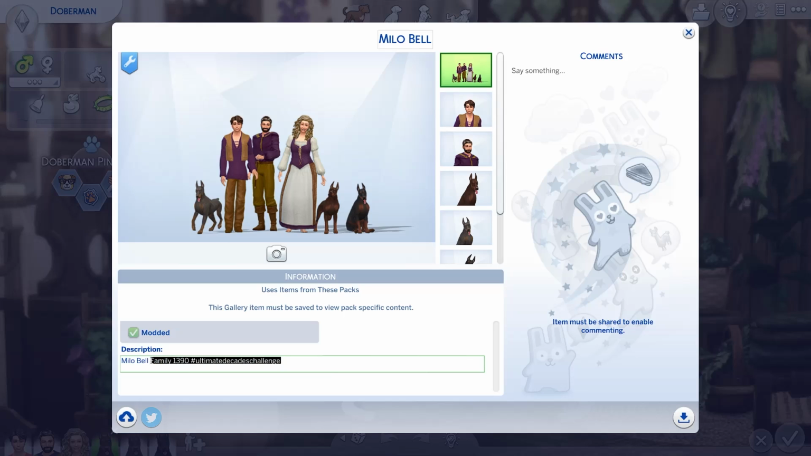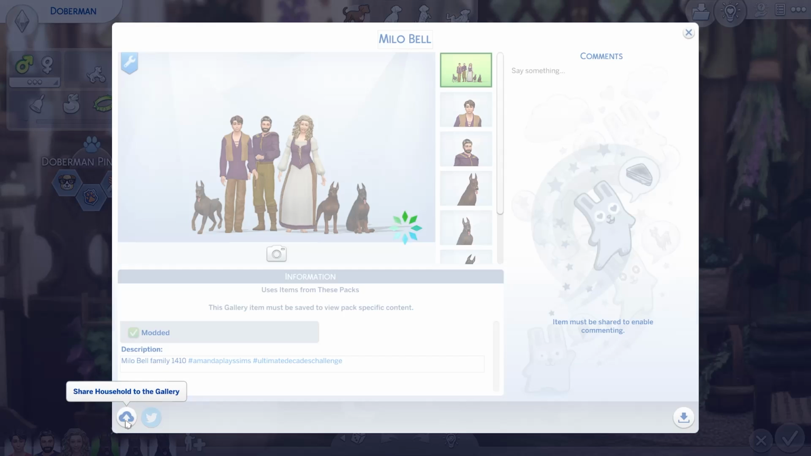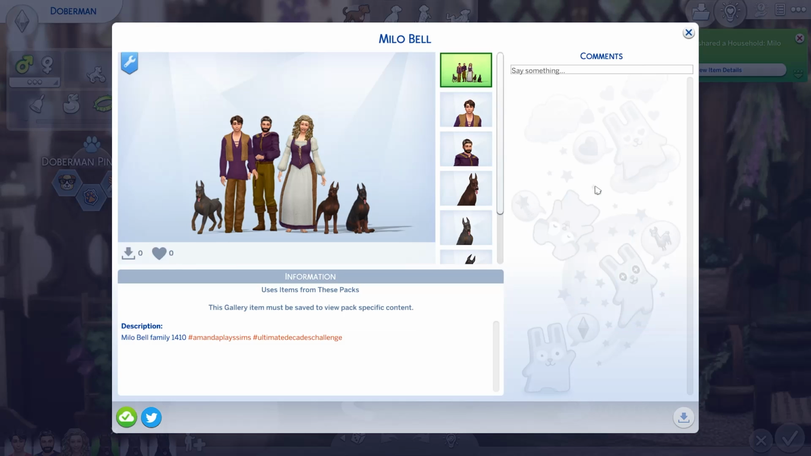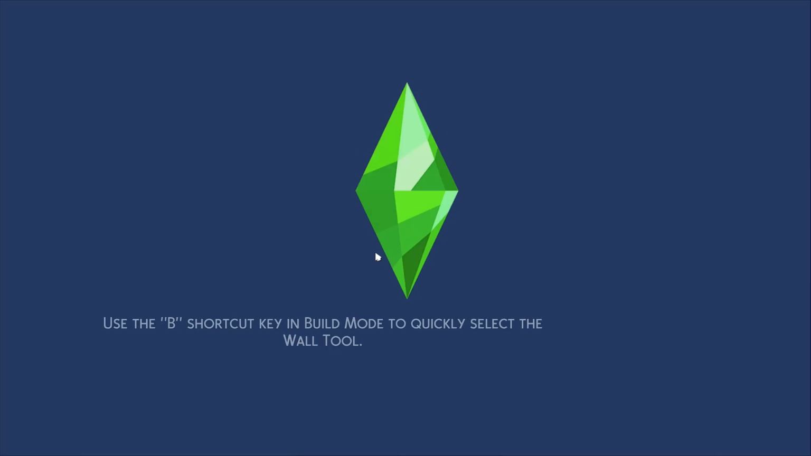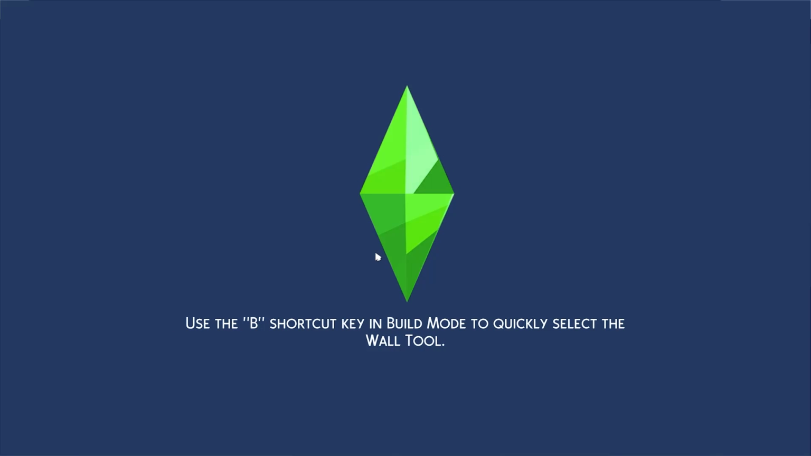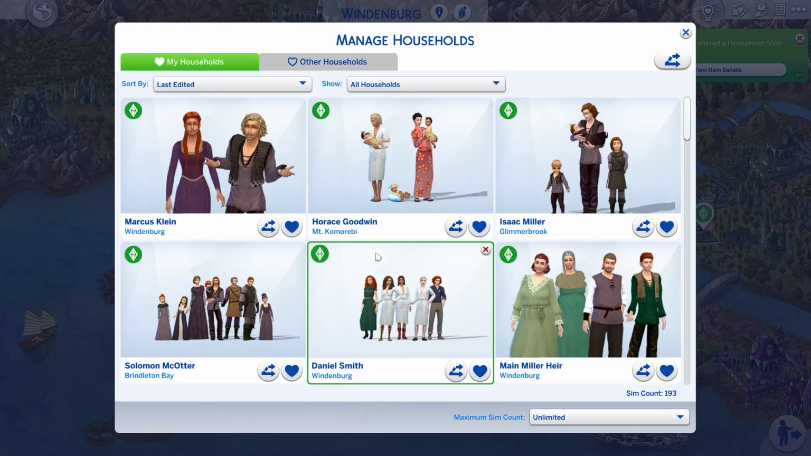And then I have already typed in the words family and 1410 and Amanda Plays Sims and Ultimate Decades Challenge. So those are already typed in. And so all I do is write the family name and then paste that in there so I don't have to retype it over and over. And then you share household to the gallery. And that's it. When you're done, you hit the X and the dogs will leave your family and you'll be back just like you were, as if you never did anything.